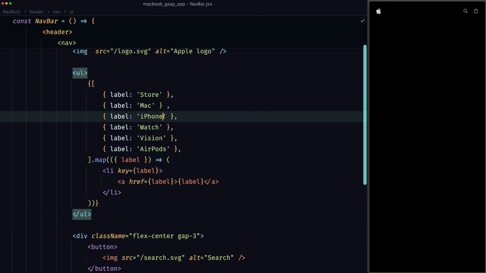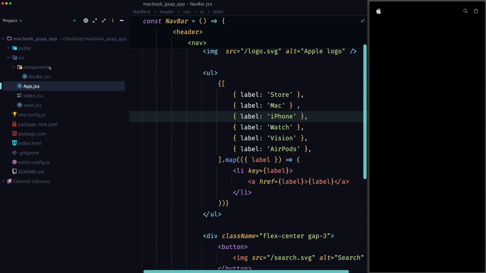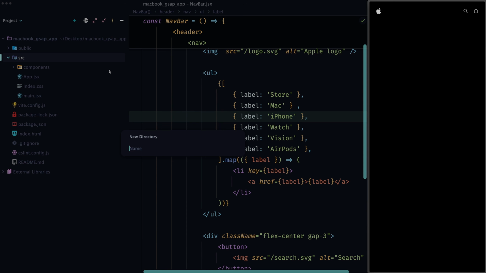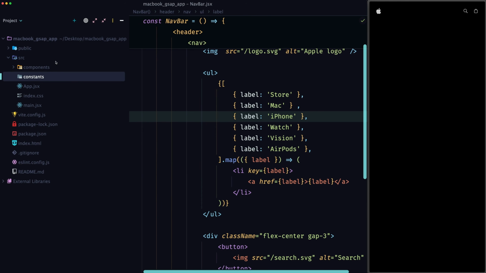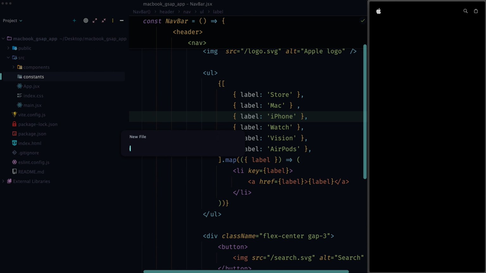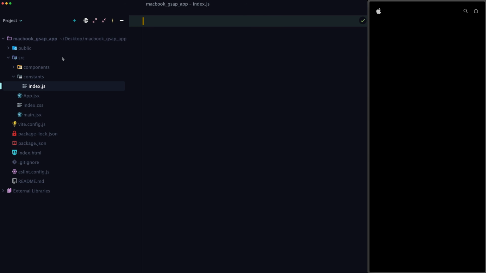For these types of data pieces, you can create a new file. So right within the source folder, I'll create another folder called constants, and I'll create a new file called index.js within the constants folder. When you name a file index, that means that you can access it just by saying constants without having to necessarily say index.js or some other name.js. Constants index is just constants.